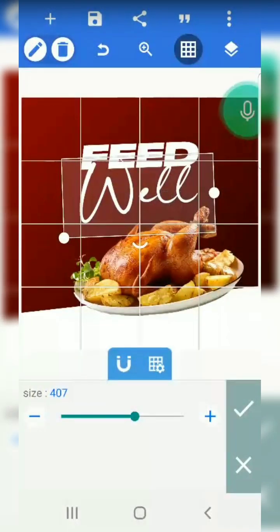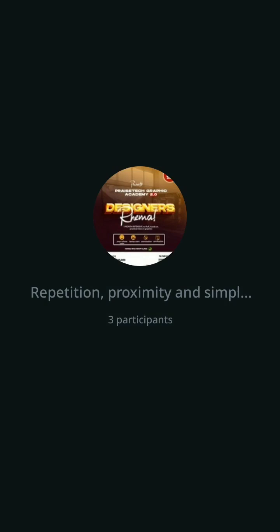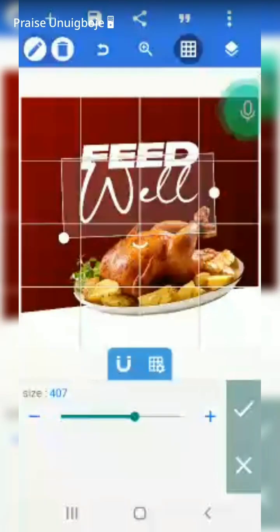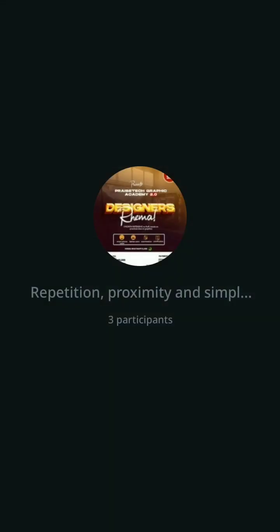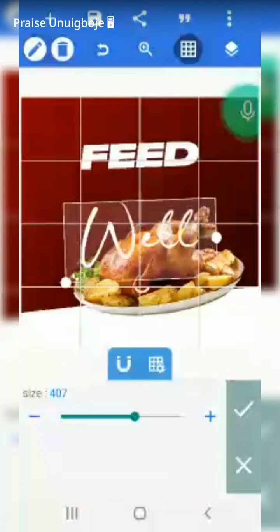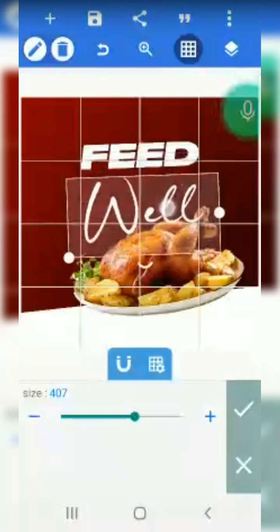Okay, feed well. Now, remember, I'm teaching you on proximity, simplicity, and repetition. I'm going to do all that, but I've already done proximity for you, but you don't know. You see the spacing I'm trying to get between the well and the feed is proximity. I'm keeping proximity between them. I don't know if you are getting me.